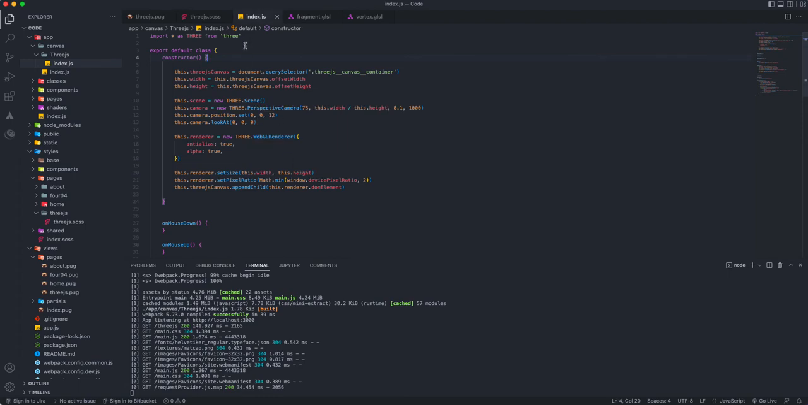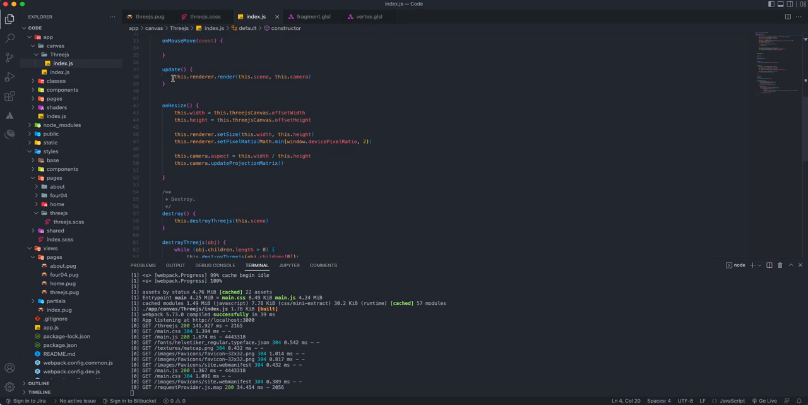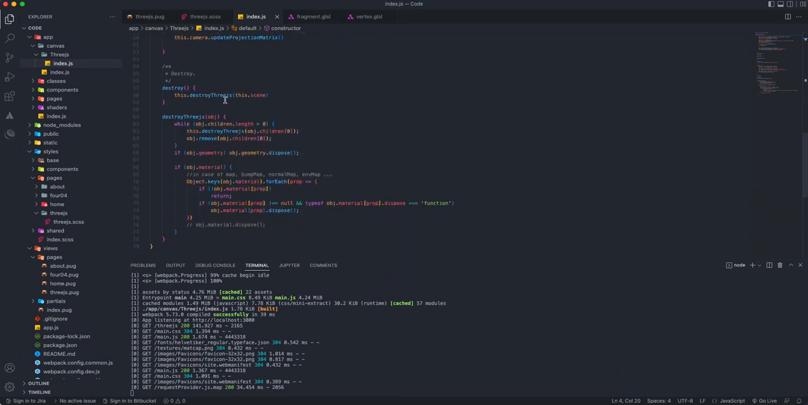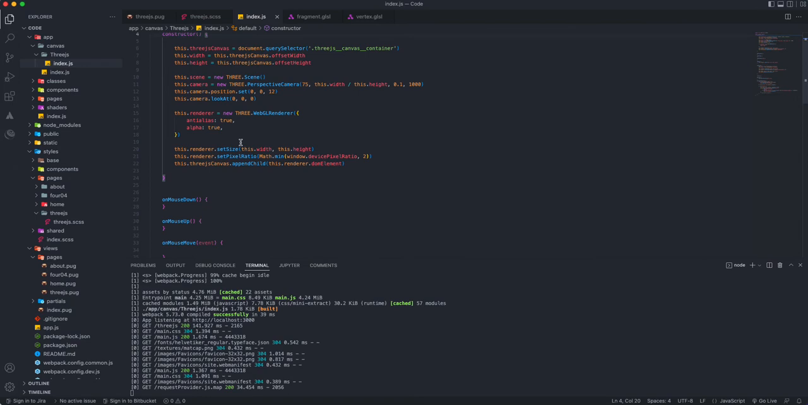And for this index.js file, I have my basic Three.js setup here. I'm accessing my canvas here, and then I'm setting up my scene and camera. I'm setting up my renderer as well, and setting size and pixel ratio and all the other things that we've seen before. I'll put a link to my video on introduction to Three.js as well, so you can go and check that out if you don't know what these are. And then that's mostly about it. We have our update function, resize function, and then destroy, which gets rid of all the objects in the scene once we move away from this Three.js screen.